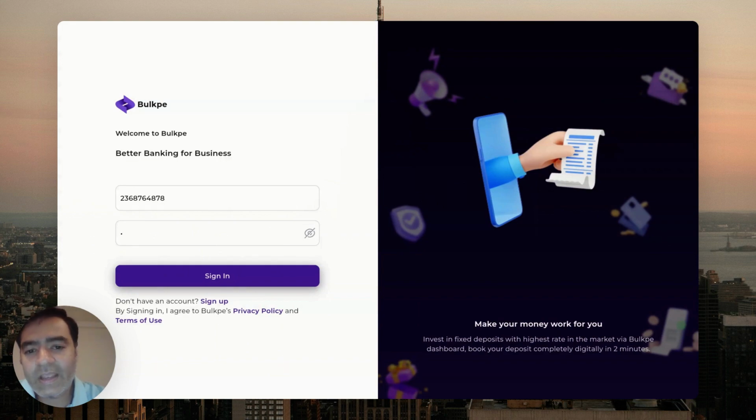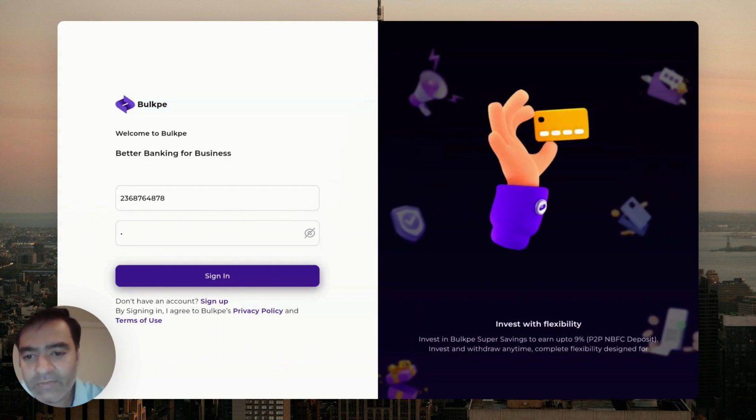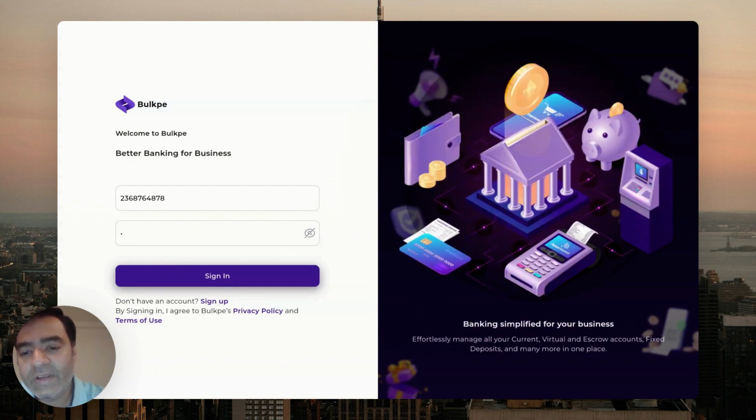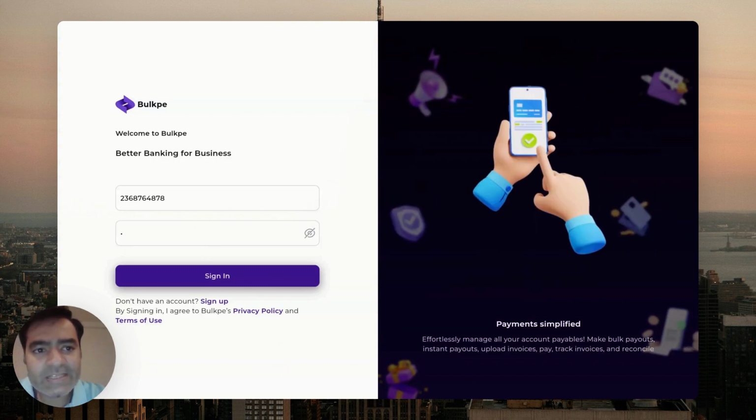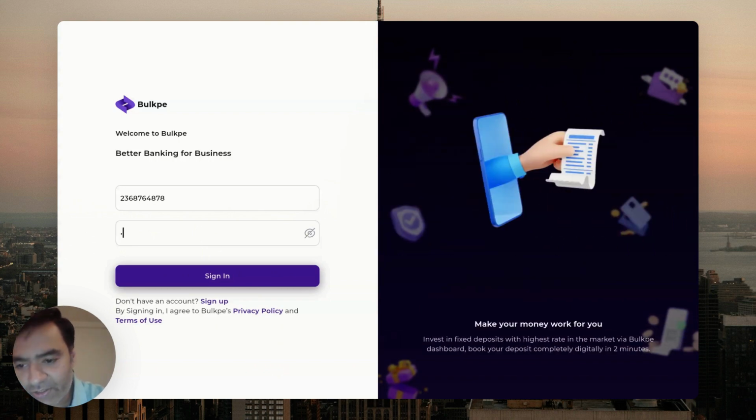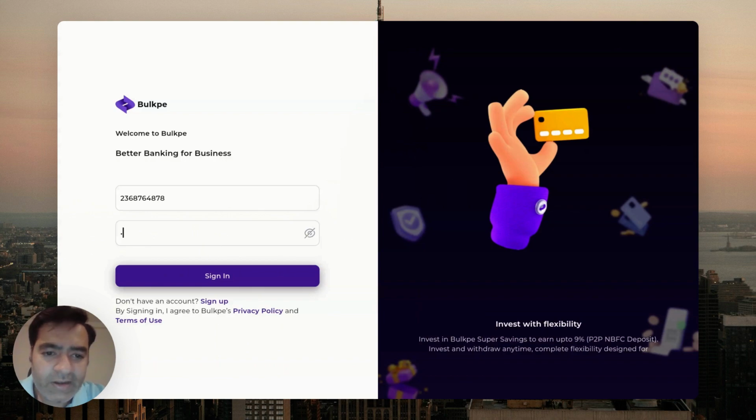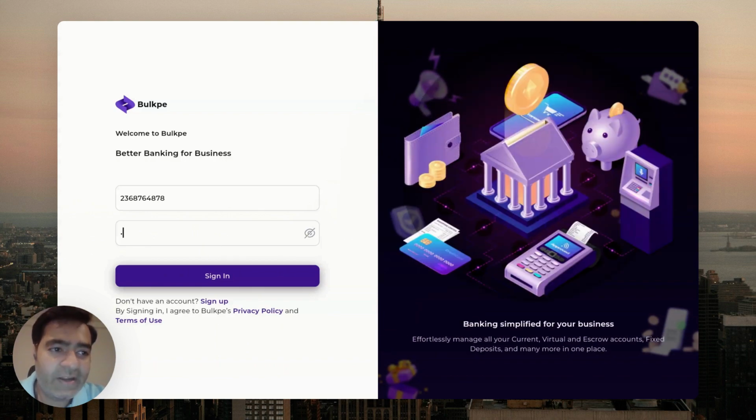We're on the fourth day of our 30-day challenge where Bulkpe will be launching a new feature daily. Today's feature is two-factor authentication. For two-factor authentication, we have chosen Google Authenticator.